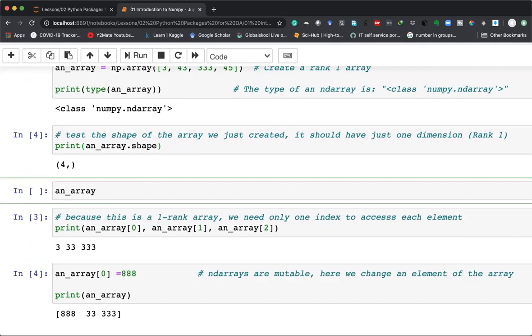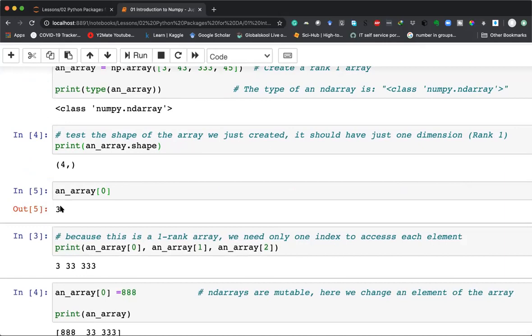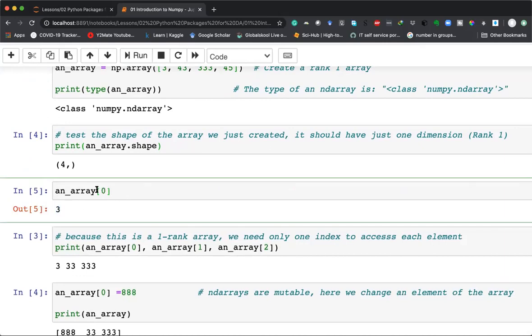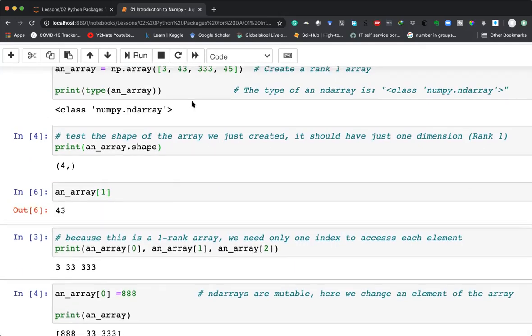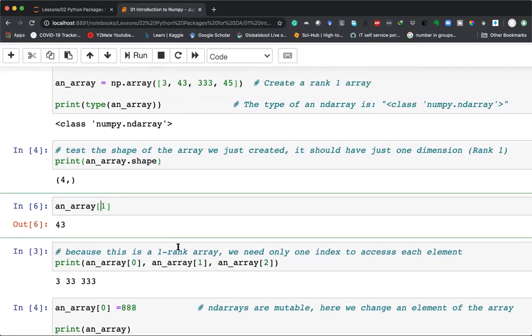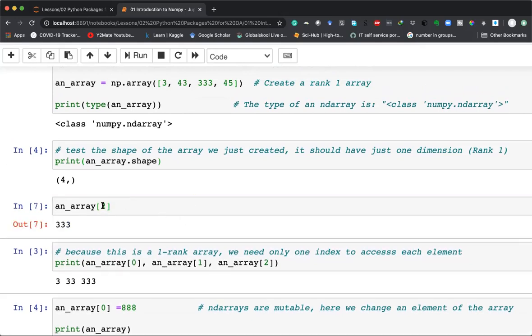I can write array[0], and I'll be able to access the first element. Okay. So within square braces, I have to give the index that I want to access. So 0 would give me this, 1 would give me the second element, which is here 43. Again, this is 0 indexed. So to get the first number, I have to ask NumPy to return the 0th element. The second element would be 43. Then we can go to 2, which is 333, 3, which is 45.